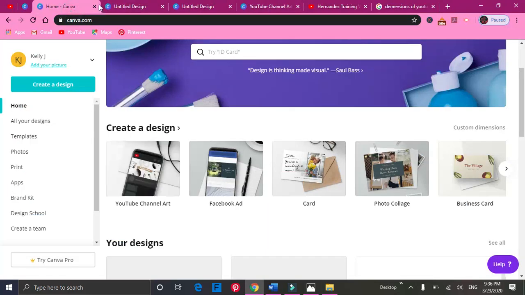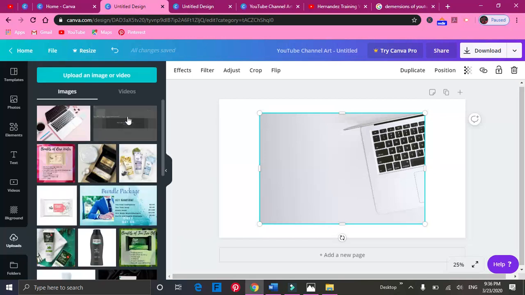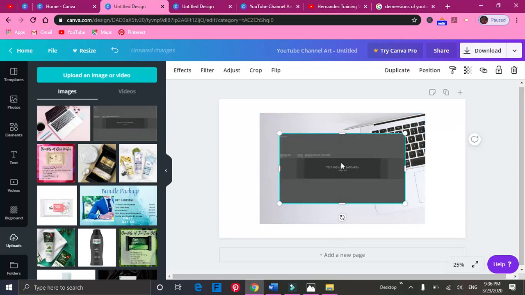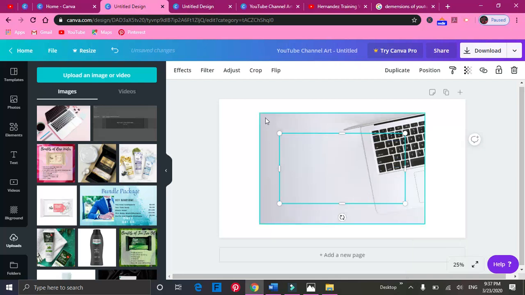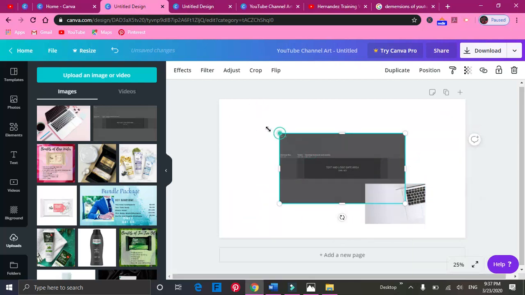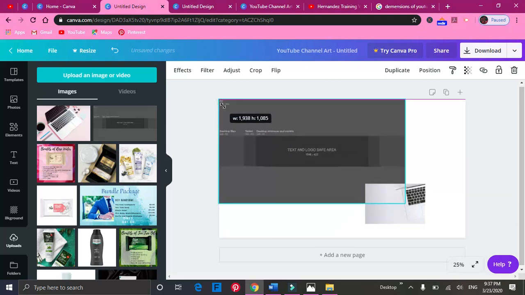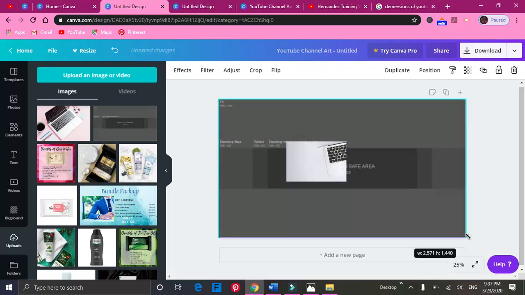Okay, so then I go back to here and I'm going to go to Uploads. Since I already saved it to my computer, it's already here. I'm going to click it. It's going to bring it to that. I'm going to send it to the back. I'm going to make this picture much smaller. I'm going to make this picture much larger. I use the YouTube dimensions as a guide. That's why I have it.